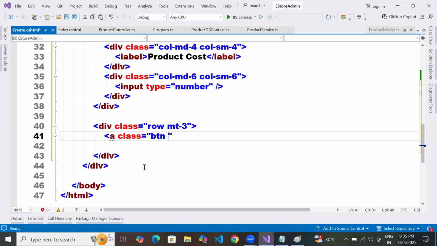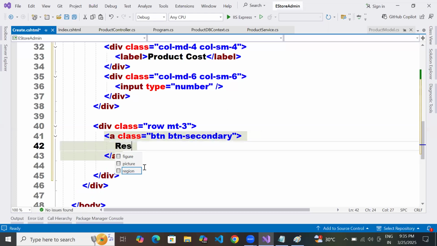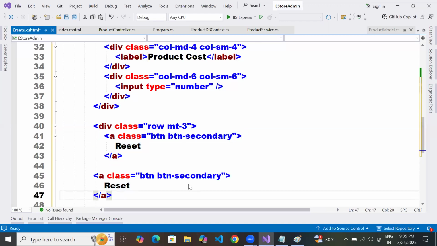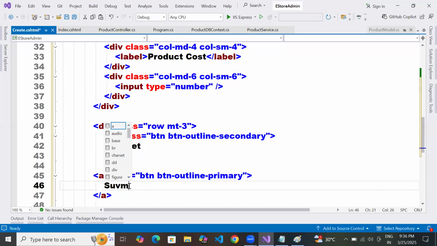Now what you need to do? btn-secondary. I'll tell you why I'm using secondary here. I say here reset. Clear my point? And then I copy another attribute. Here I say btn-primary. Okay. Always I use outline-primary. I will tell you why I am using an outline so that you will see the difference. Now here outline. And here I say submit.